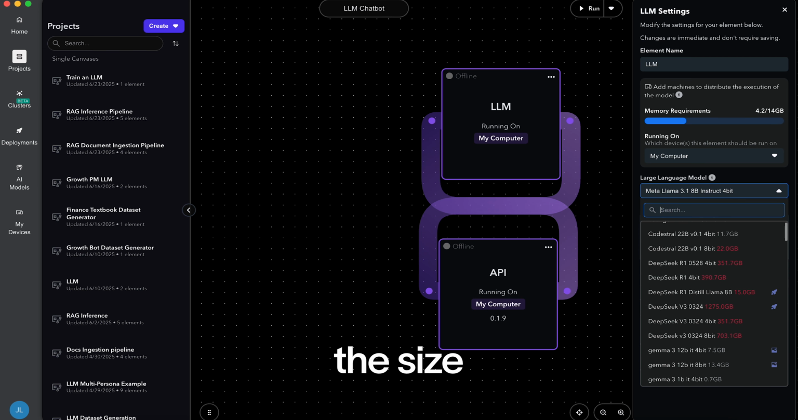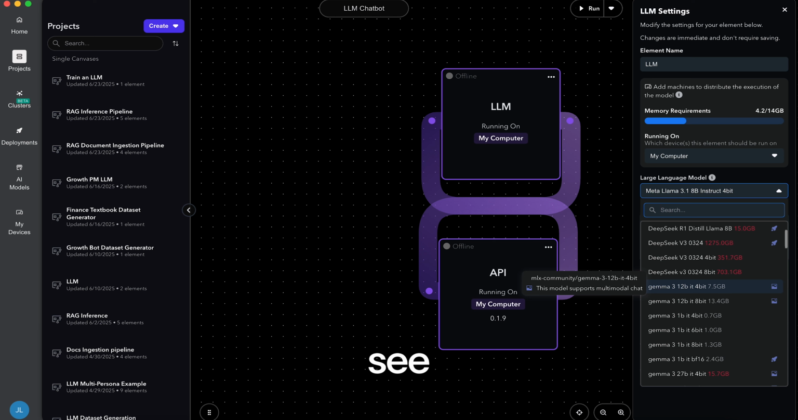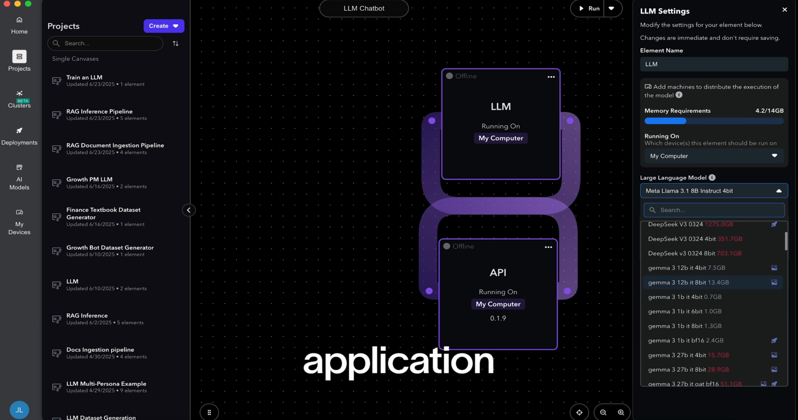Anything that has the size of the model in red means that it's too large to run on the compute that you have available. Anything with the rocket icon means it can be optimized with UQ. And if you see a photo icon, it means that it is a multimodal application.